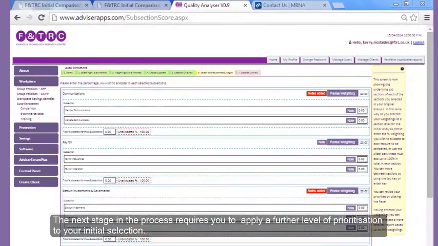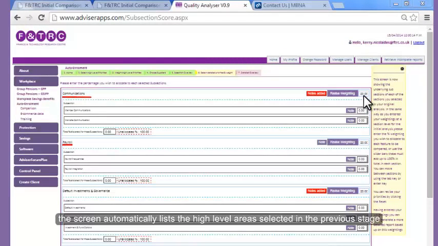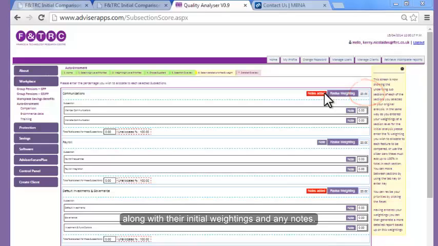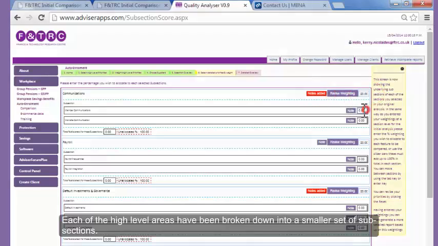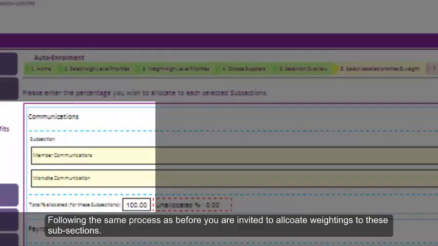The next stage in the process requires you to apply a further level of prioritization to your initial selection. The screen automatically lists the high-level areas selected in the previous stage and places them in a hierarchical order, with those with the highest weightings at the top, along with their initial weightings and any notes. Each of the high-level areas have been broken down into a smaller set of subsections.